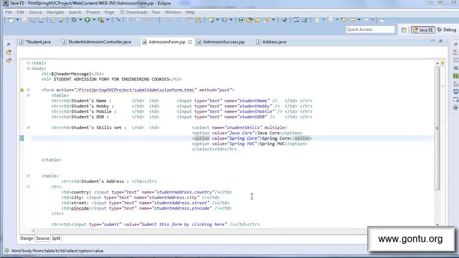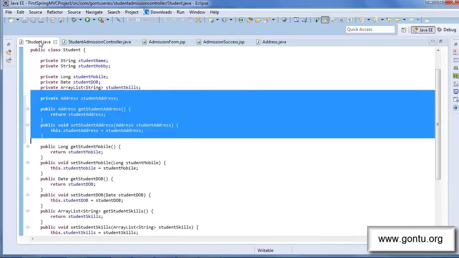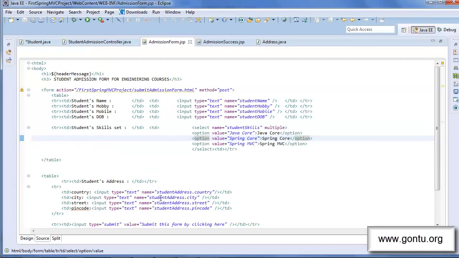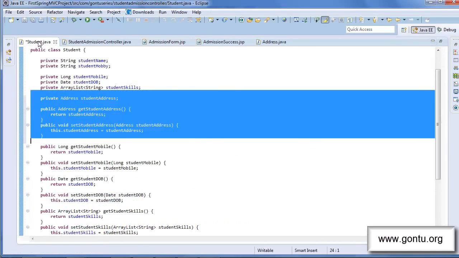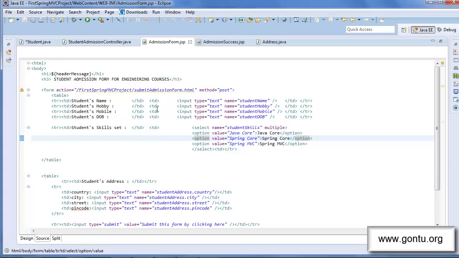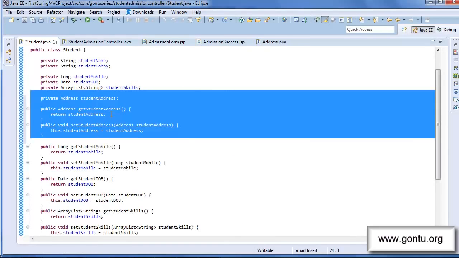So here when the user would submit this form on the browser, Spring MVC will automatically bind this student address dot country form element's value with the country property of this student address property. Similarly, Spring MVC will automatically bind this student address dot city form element's value with city property of student address property. And likewise, it will bind these all other form elements values with the corresponding properties of student address property. I hope you got the point.